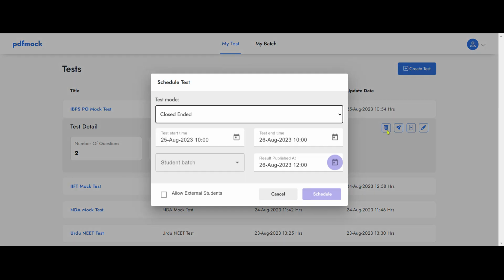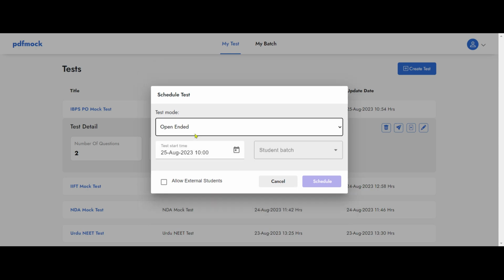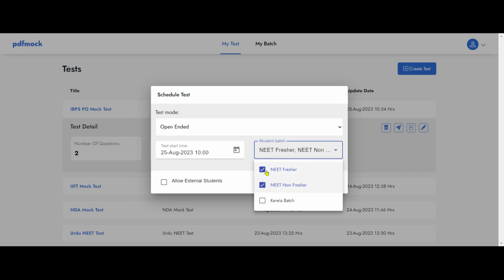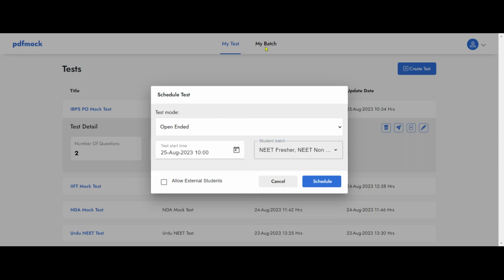Now I'm going to schedule it. Schedule has two options, close ended and open ended. Close ended means a particular date and time when the test is being conducted, and you have the liberty to manage the result publishing date. Open ended means you have the start date here, but no end date. You do it manually, and then you allocate to the student batches you have created in my batches.